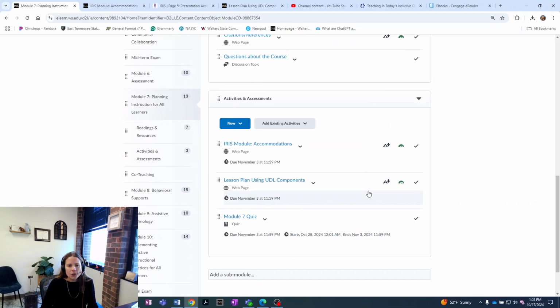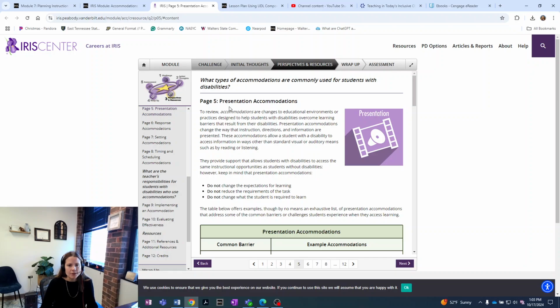Now, how are you going to be assessed? I did include here an IRIS module. This IRIS module is talking about accommodations. Why is that important? Well, in Chapter 8 and Chapter 10, we're focusing on planning instruction, and part of that is planning for accommodations.